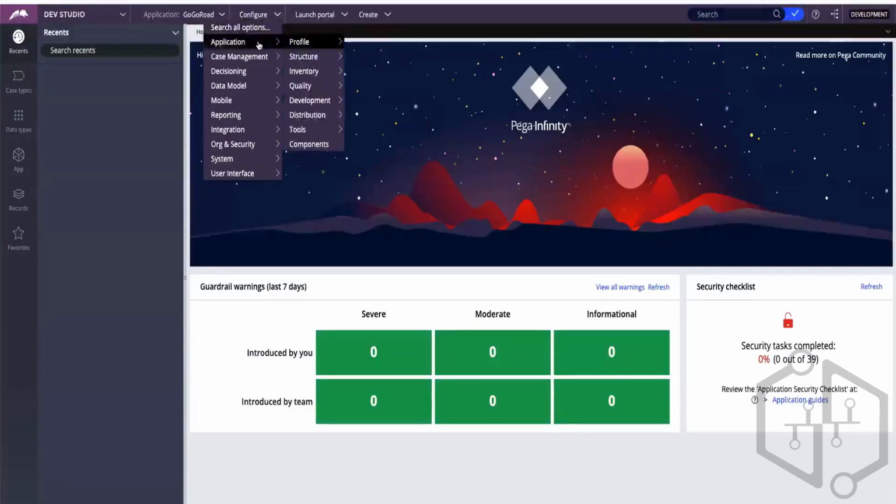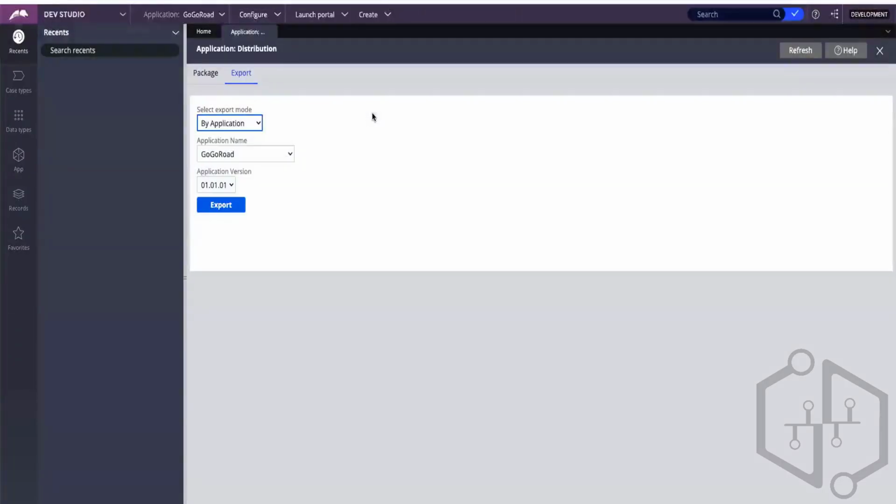For example, if I go to application, distribution, export, right? That means I can export the whole application within just 2 or 3 clicks. That's why Pega is used, because it saves time. You see, what is a different export type? How do I want to export? I want to export using application. These are the different terms that will come at a later point of time.